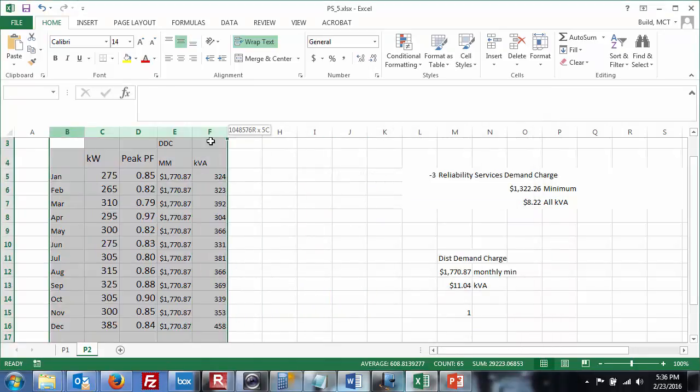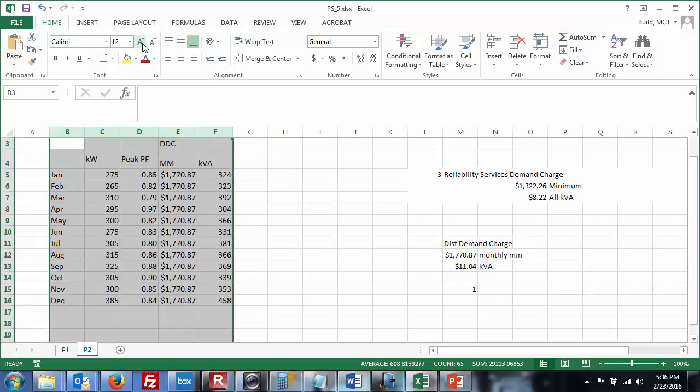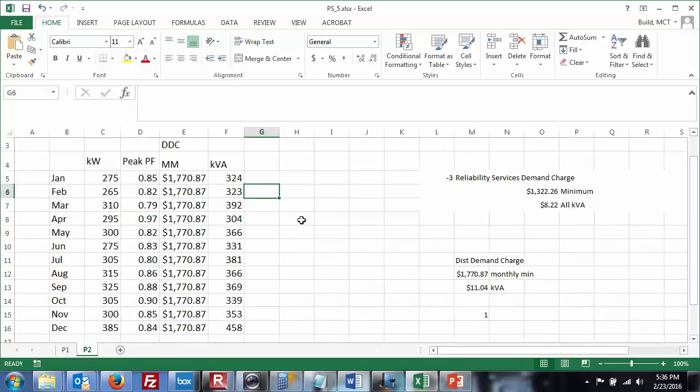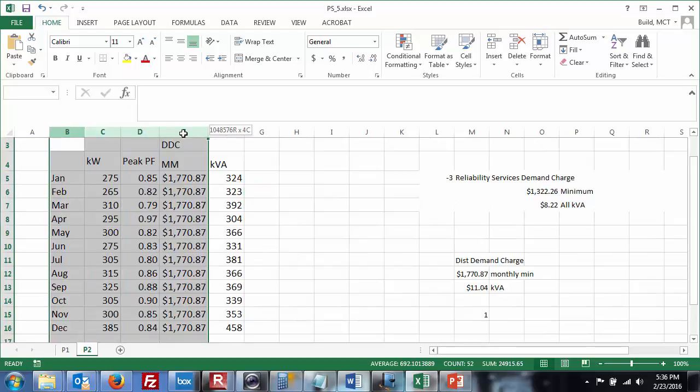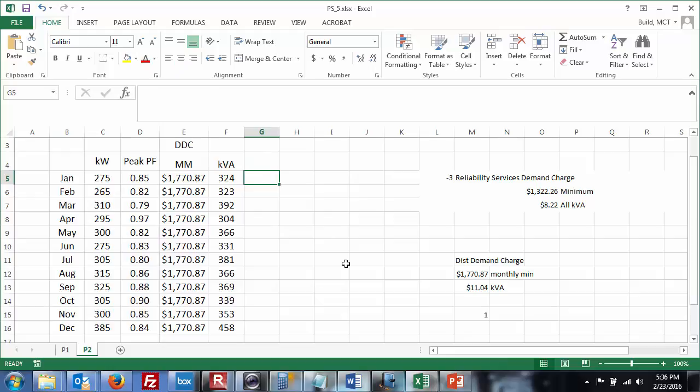Now I'm just going to make all the font the same. I'm also going to center this up. So we're still working on the distribution demand charge. I didn't see what you did for the E column. That's the monthly minimum one?